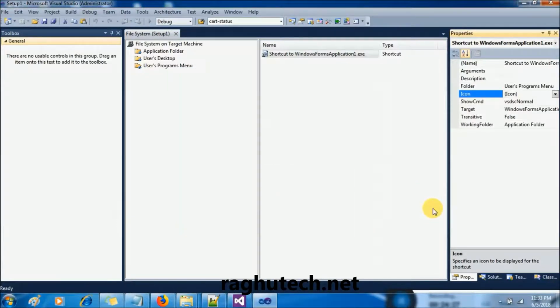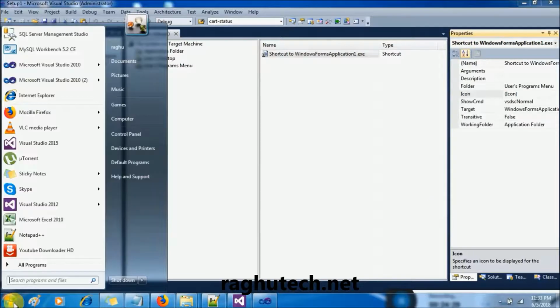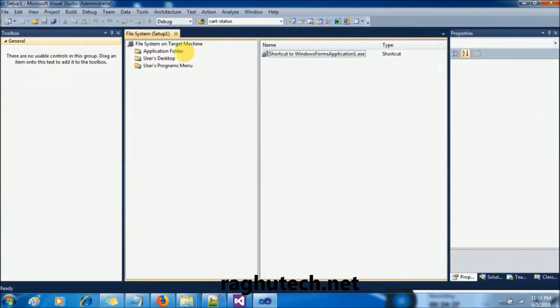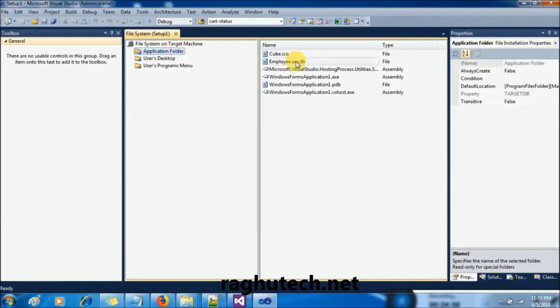So I have decided the icons: in the programs menu that cube will be seen, and you can see that cube on your desktop screen also. Now everything is ready: assembly, cube, icons, database. Now I have to create a setup file for my application, right? This is nothing but developing an MSI package. Okay, all right.